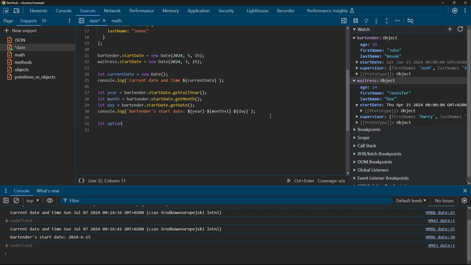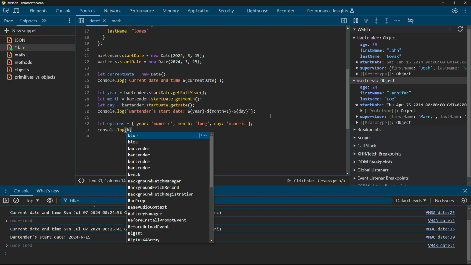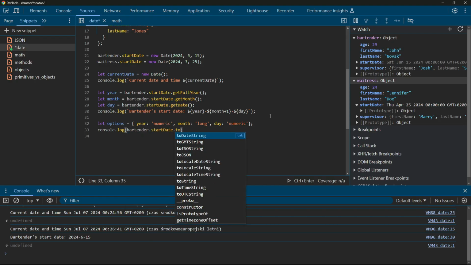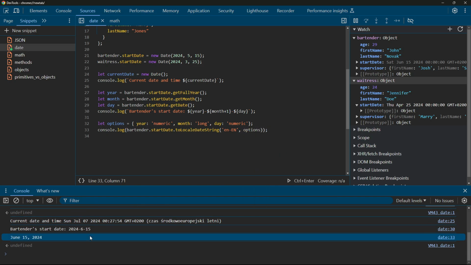We can also format dates to a more readable format using toLocaleDateString. For example, options equals year numeric, month long, and day numeric. And now let's console log bartender start date toLocaleDateString English, and let's give it options as a second argument, and we get June 15, 2024.